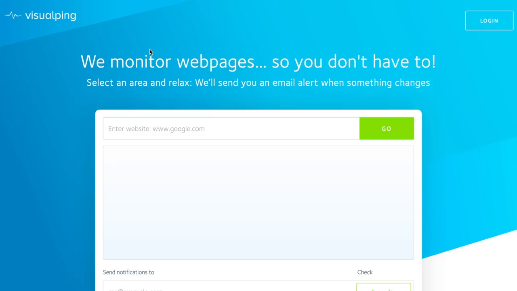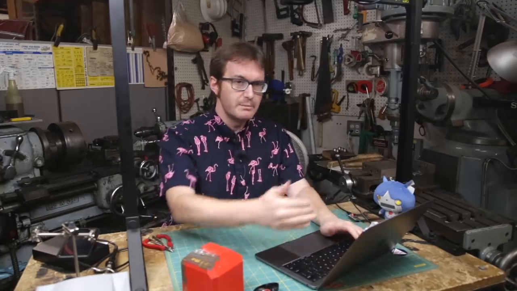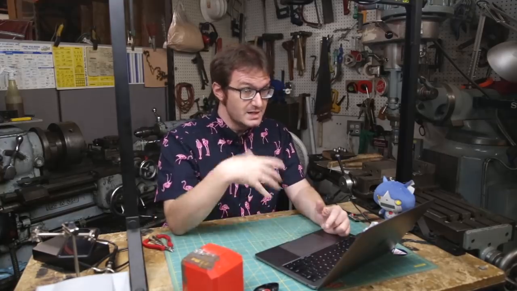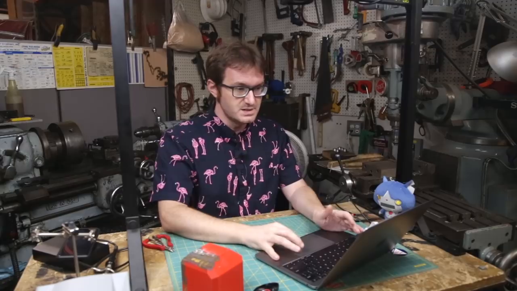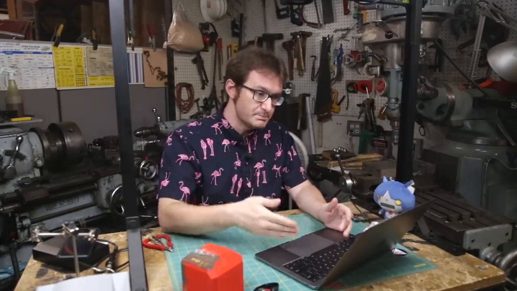This is visualping.io, and they monitor web pages. That's what they do. You can monitor web pages visually, or you can monitor the actual HTML. I just like doing it visually because with the HTML, you can do a lot of back-end changes that will give you false positives. But if the front end changes, you know it's changed, especially on this, because it's literally just a table. So any visual changes to this table are going to indicate a plane landing.